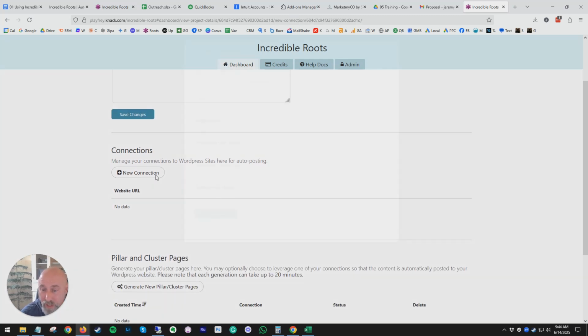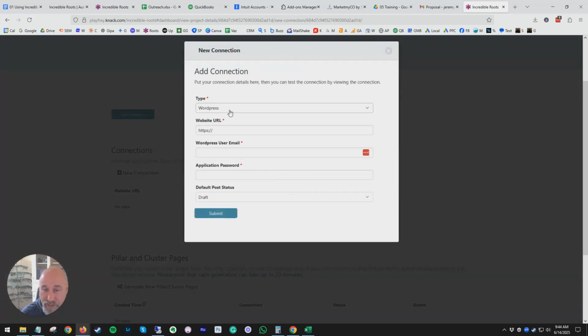So we're going to click on new connection, and the type is going to be WordPress. What we're going to do here is put the URL in. It's super critical that we have a slash at the end of the URL. If we don't have a slash at the end, it will not work. We will have a validator in the future that makes sure this works, but make sure there's a slash at the end.